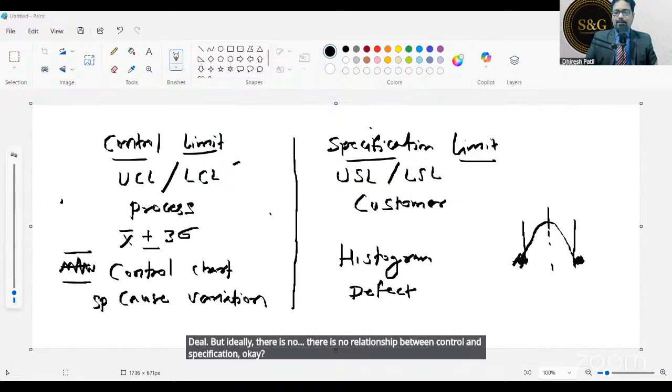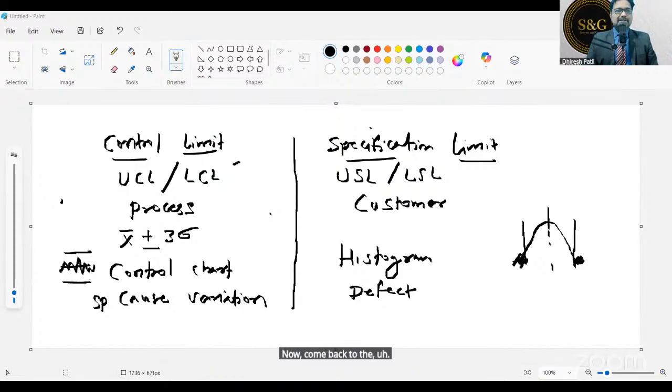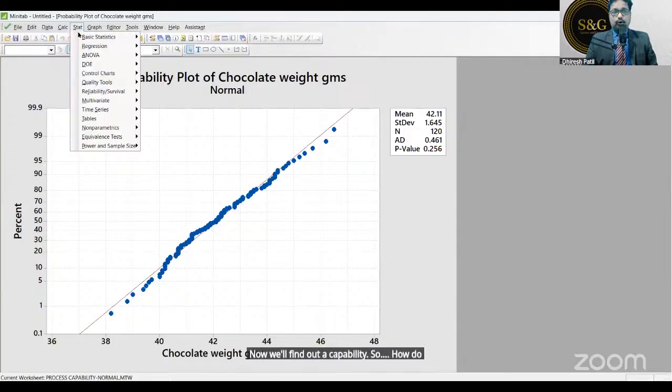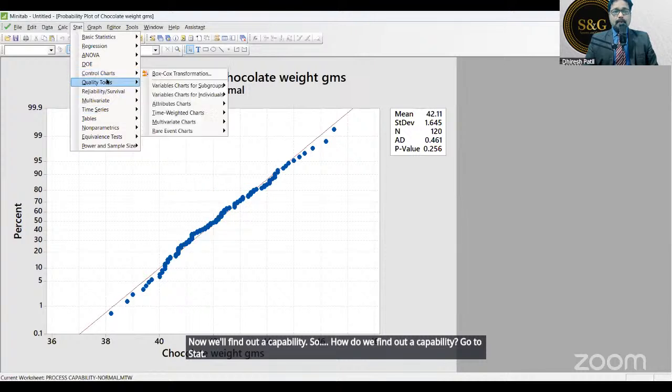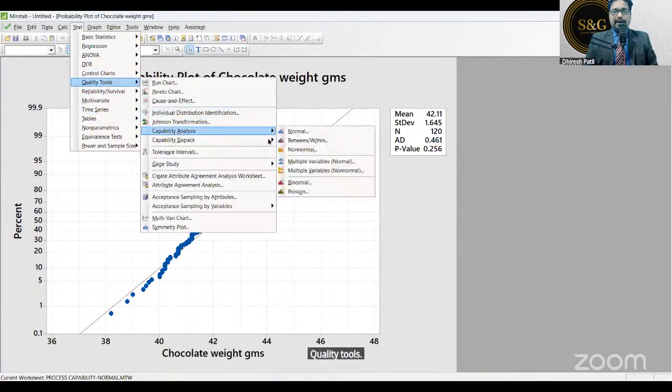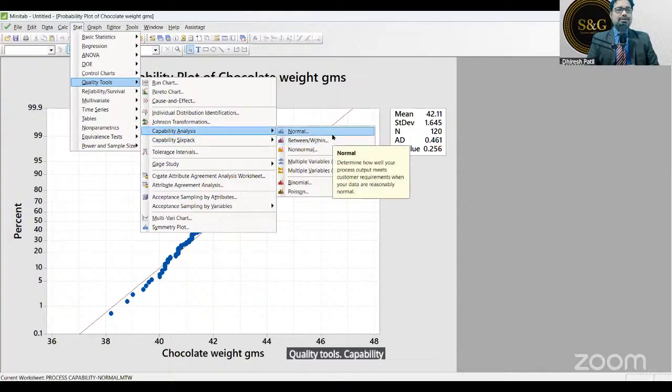Okay. Now come back to the Minitab once again. Now we'll find out the capability. So how do we find out the capability? Go to stat, quality tools, capability analysis, normal. Just follow this.